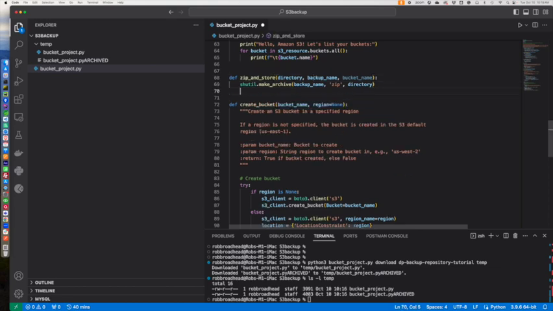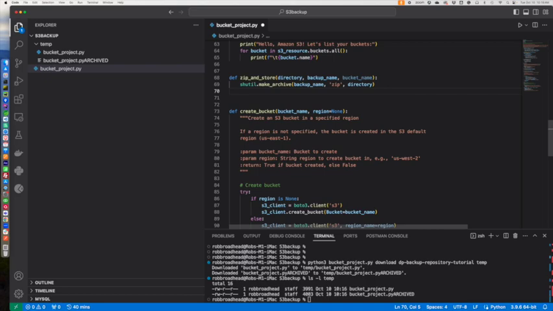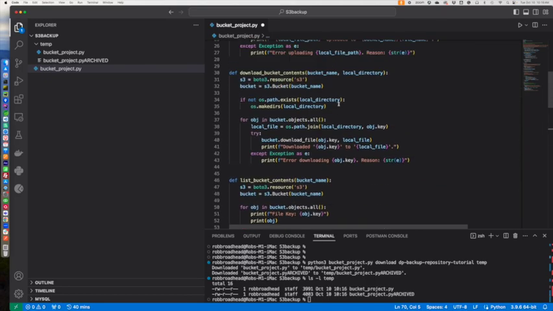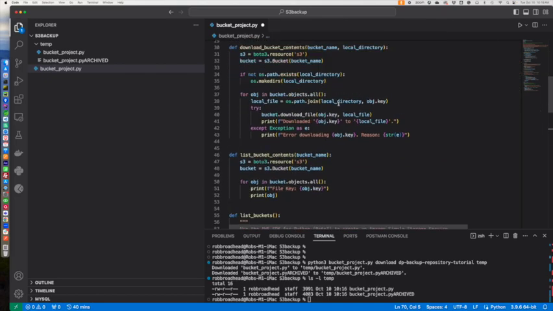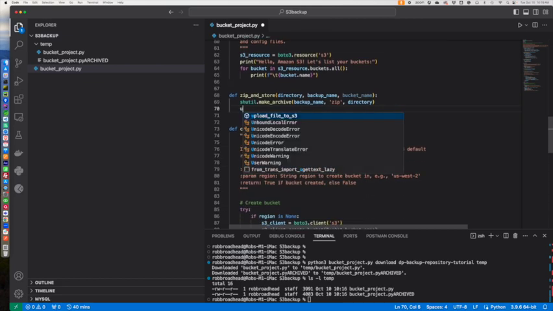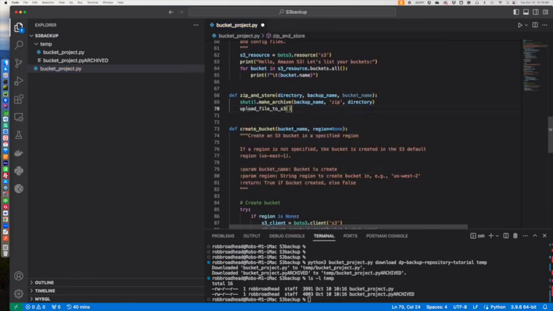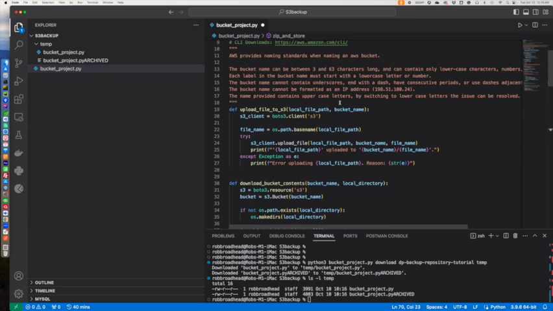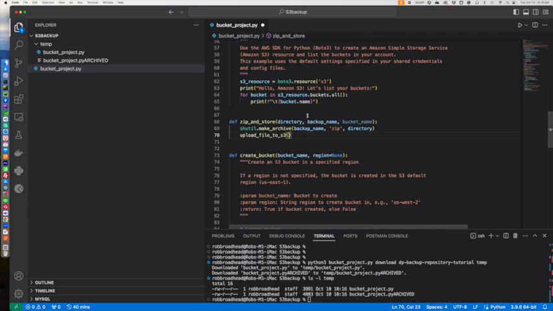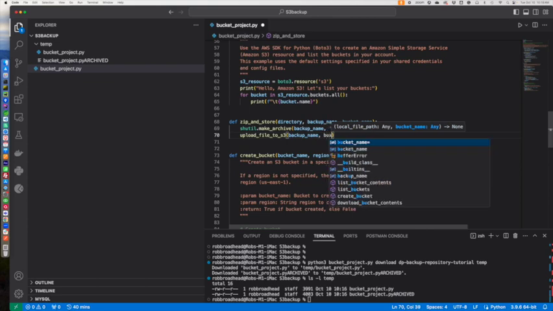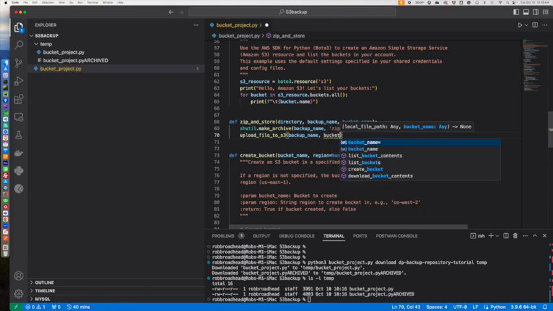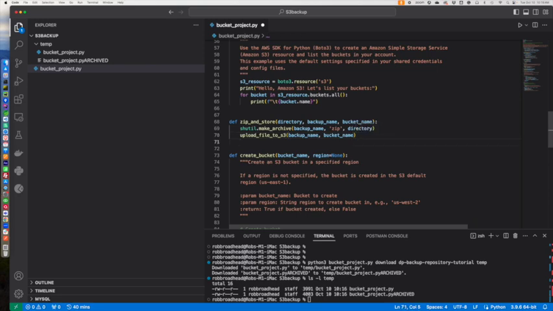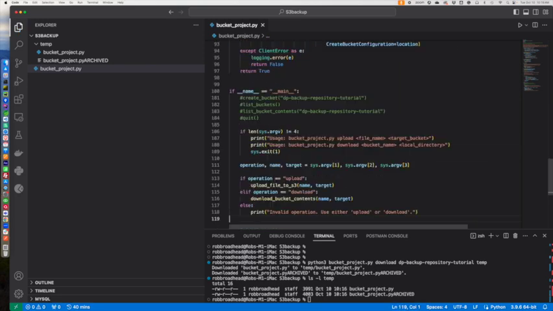And then we're basically going to turn around and do a, what do we call that, save? Upload. So it's going to be upload file to S3, and that one takes a path and a bucket. So it's going to be the backup name, and then the bucket name. Let's see how this works. And then zip and store.